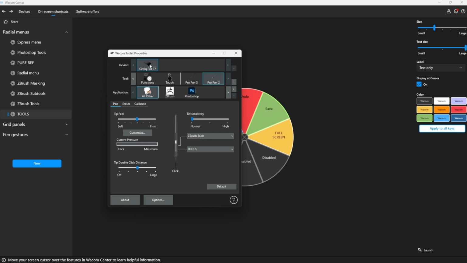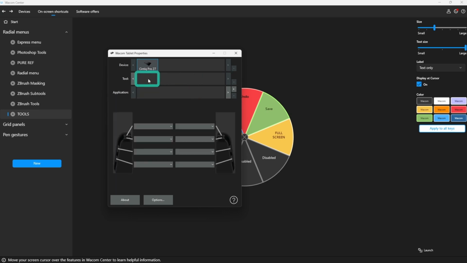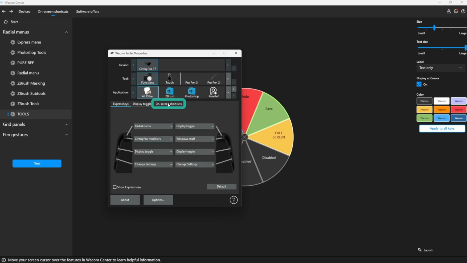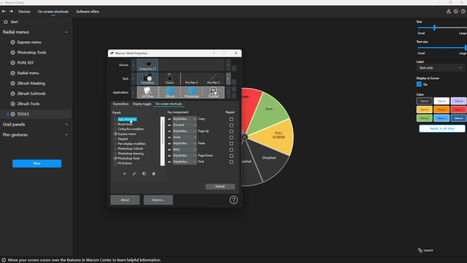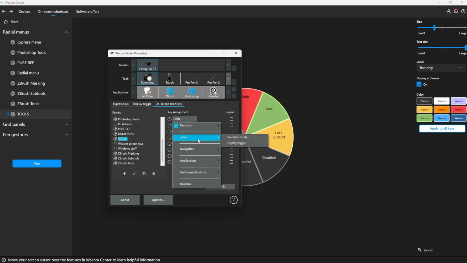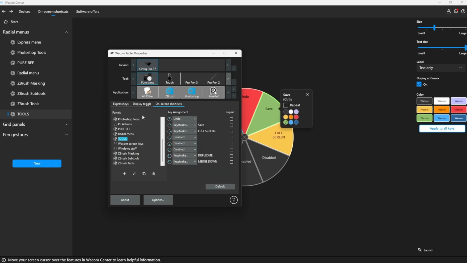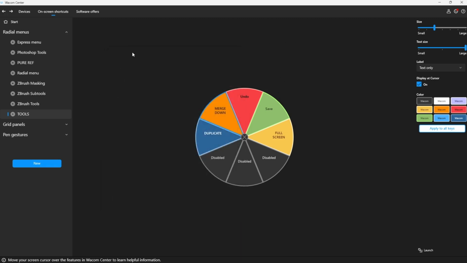Currently, I have the Cintiq Pro selected. Let's go to functions in here. And on the functions, we have the on-screen shortcuts as well. So it allows you to do the same thing, but you see it's a little bit more restrictive in the way that you set it up. I should have my tools in here. So this is the one that we just created. And you can just go ahead and assign different things in here. But the UI is a little bit different. So you can totally do it. It's just that you won't be able to visualize it in the same way that you do in the Wacom Center and assign colors and all of that.